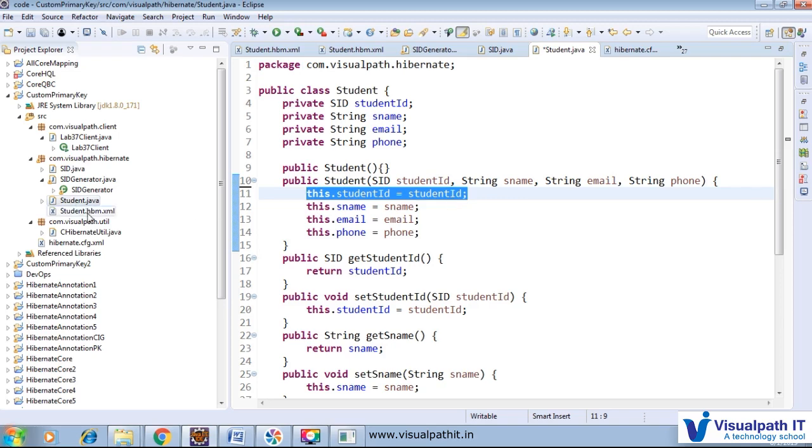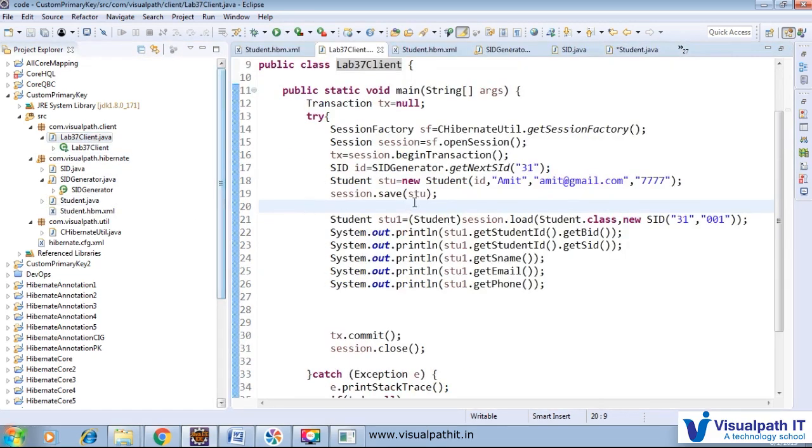So how will we initialize here? We will initialize it here itself. We will pass that first. We will generate a SID, and the SID we will generate with the SID generator, dot next SID generator.